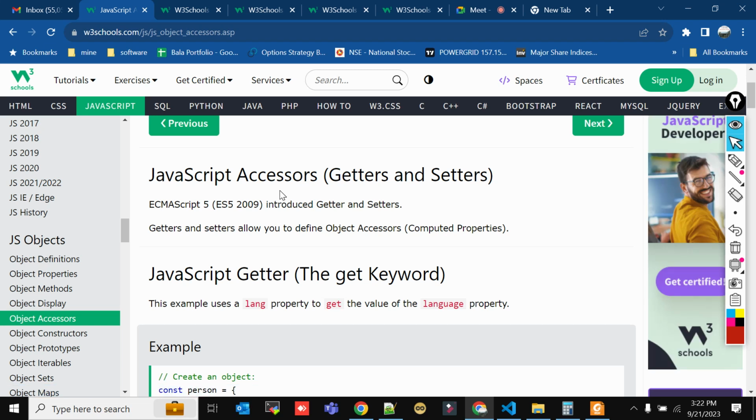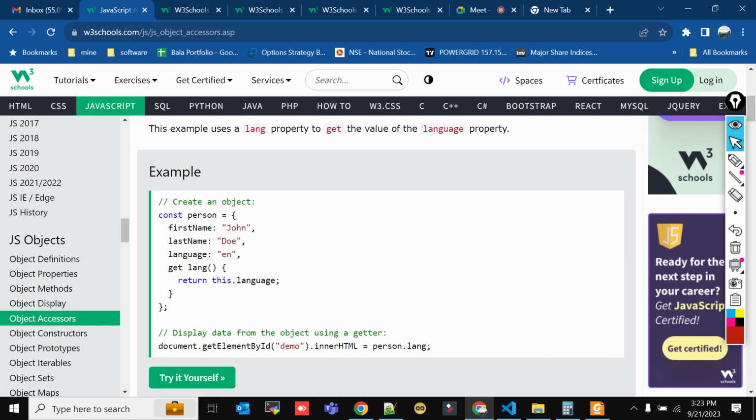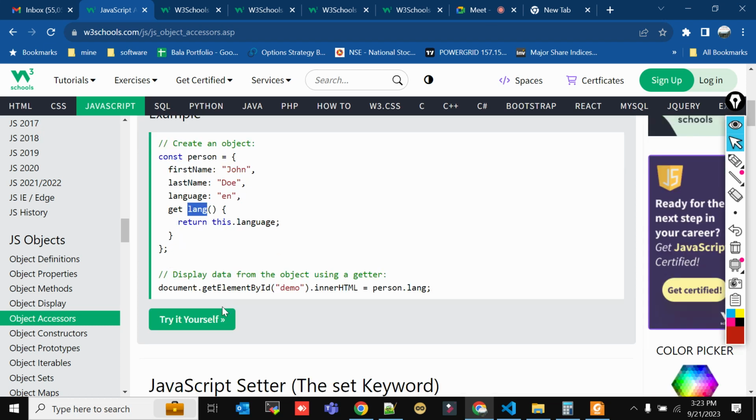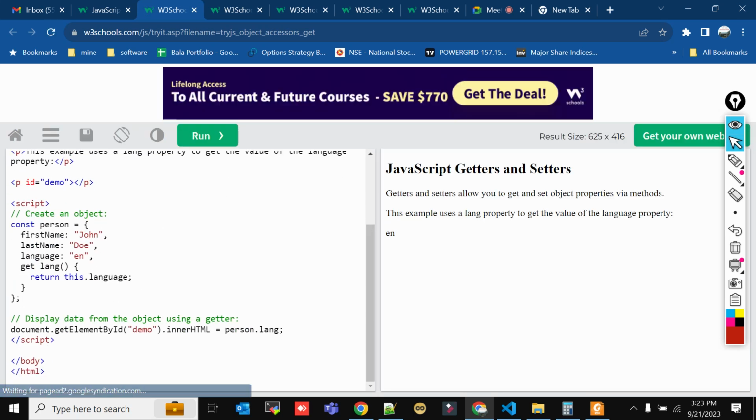In object oriented programming, we call something getter and setter. Getters are used to get the data, setters are used to set the data. For a getter, you have to use get and a function name. This gets the language, it returns the language. Now how to call this function is very simple. Just person.lang, and this function will be called. This person.lang is a getter.